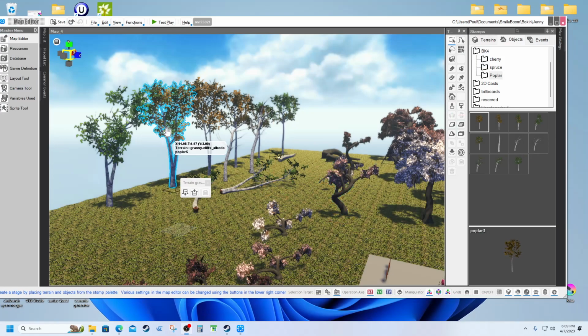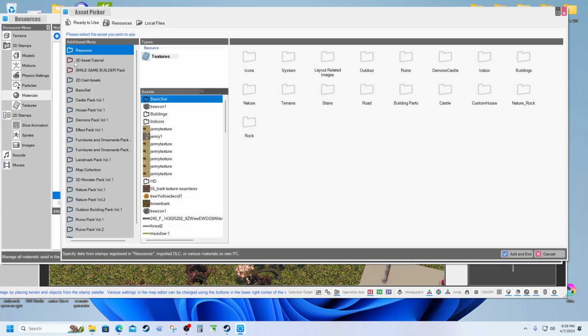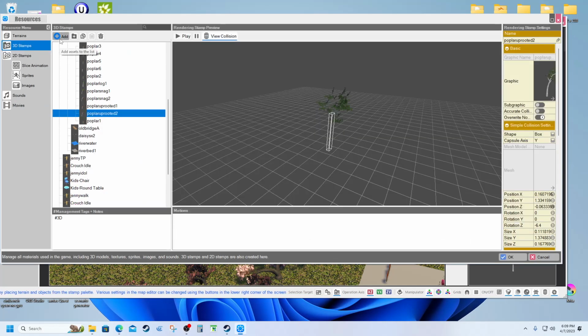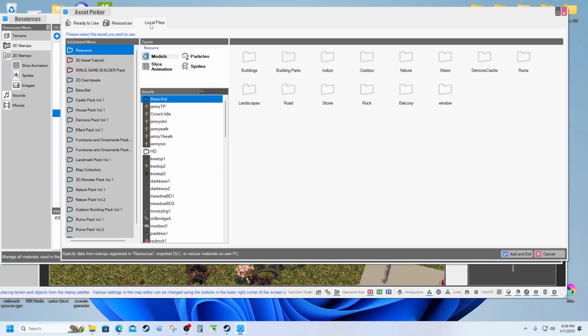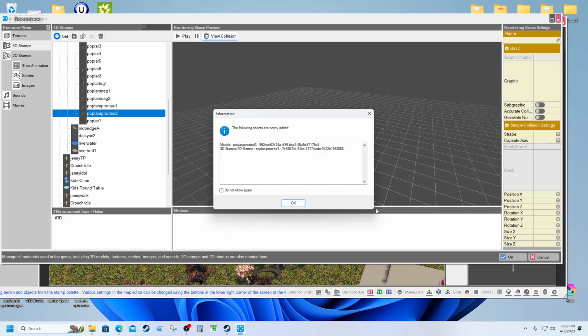Don't save. Now what I'm going to do is in RPG Developer Bakin, come in, add. Oh, cancel. I don't want to add a material. I want to add a 3D stamp. Add a stamp. Local file. Uprooted 3. Add and exit.